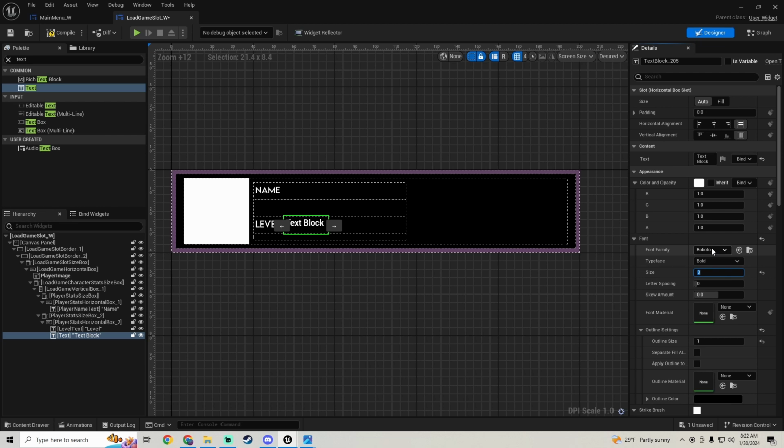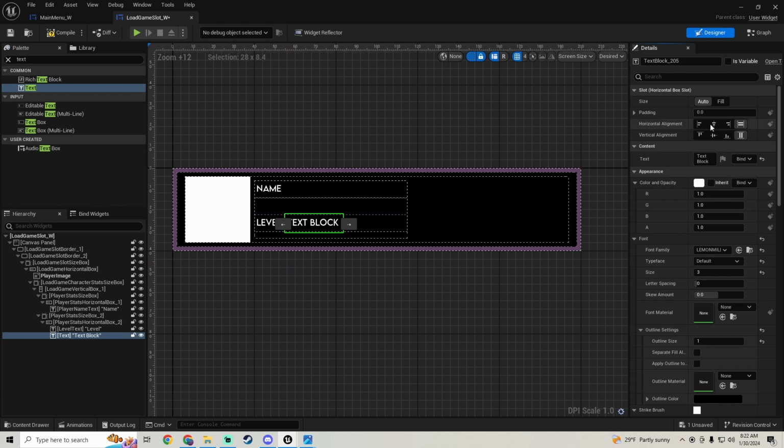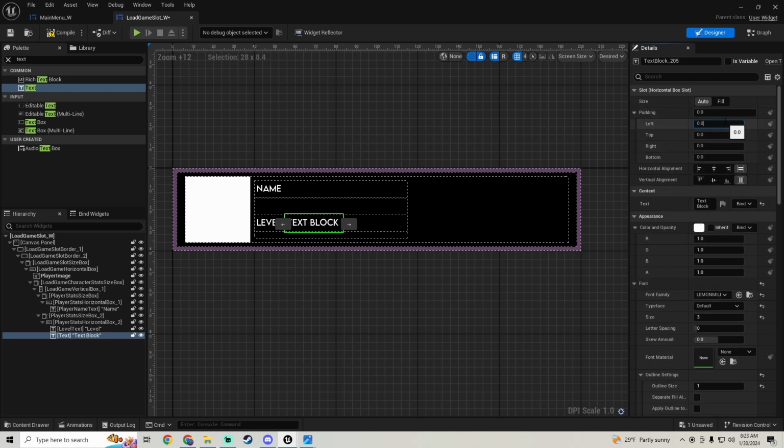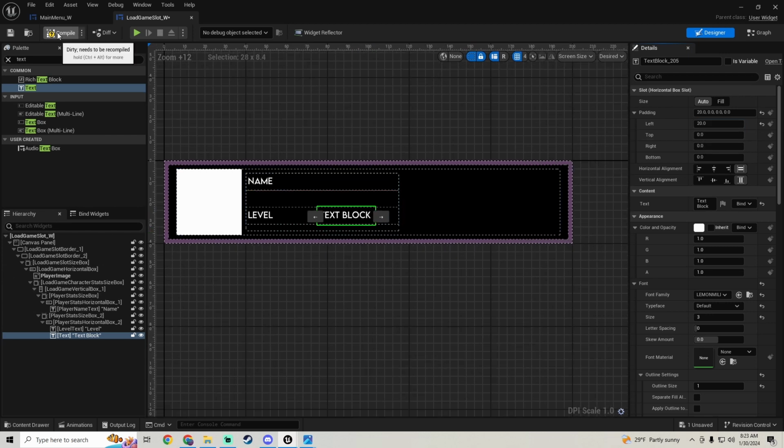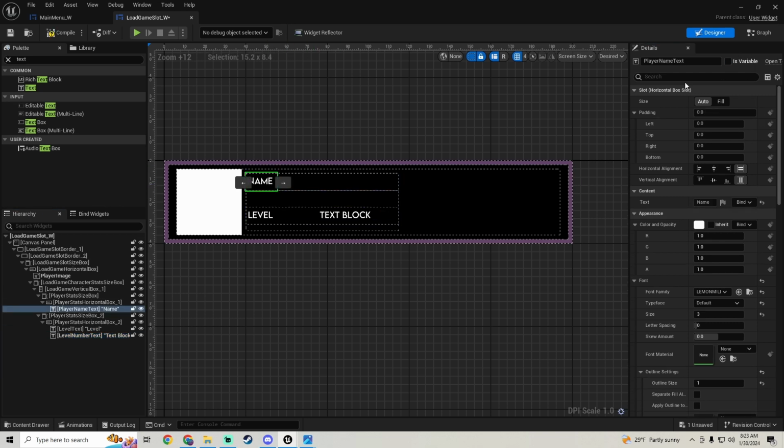Let's make it our lemon milk font. Like that. And then we're gonna give it some padding, some left padding. Let's try 5, 10, 15, 20. Yeah, let's try 20. And we're gonna call this text level number text, like that. Compile and save. And so the level number text, we'll check that to be variable. Also on this name text, we'll set that to be is variable, like that.